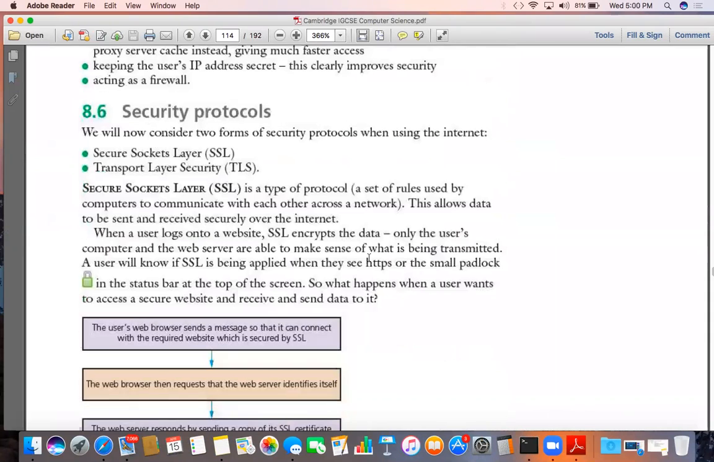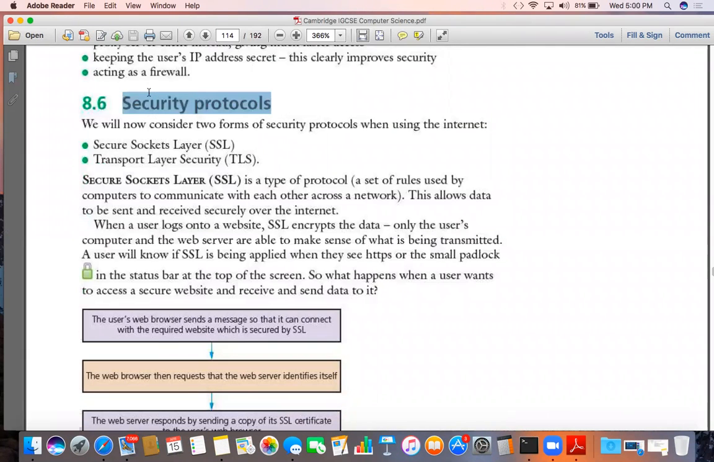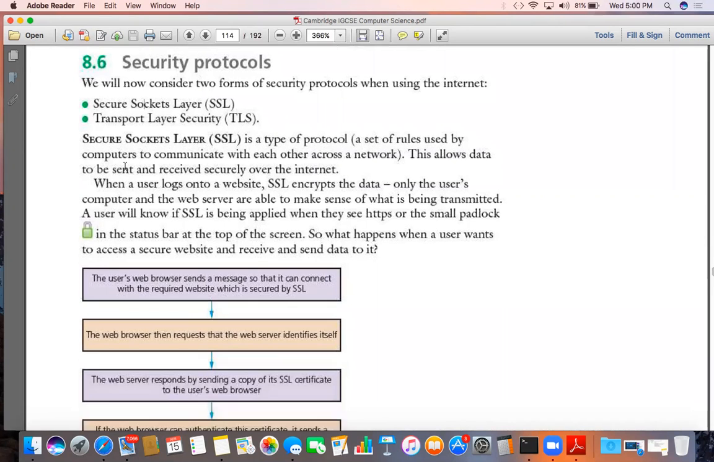So here we are, security protocol. We'll now consider two forms of security protocol when using the internet. There are two types of security protocol, that is SSL and TLS, secure socket layer and transport layer security. Now SSL, secure socket layer, is a type of protocol, a set of rules used by computers to communicate with each other across a network. This allows data to be sent and received securely over the internet.